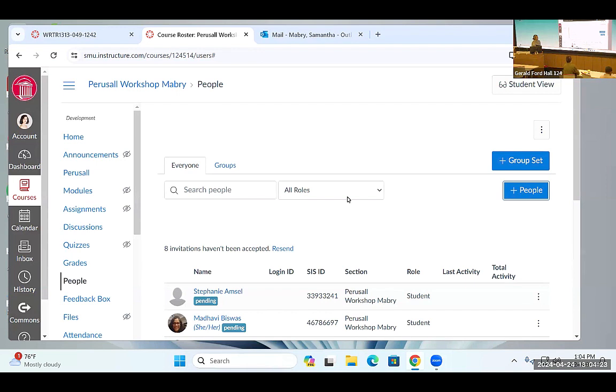I had OIT superhero Faye Walter set up a Canvas shell that's just Perusall Workshop Mabry that I sent invites to. I'll do that towards the end of the workshop. See if we can do that kind of together and you can be a student working in Perusall.